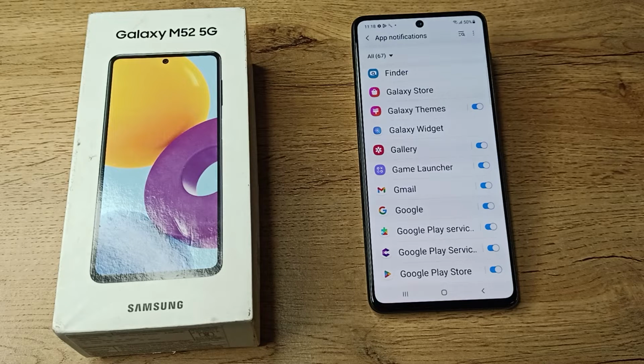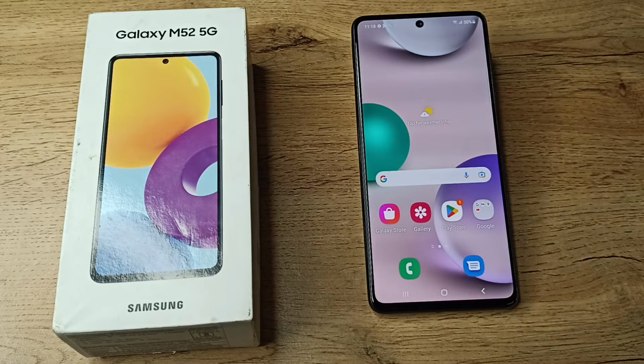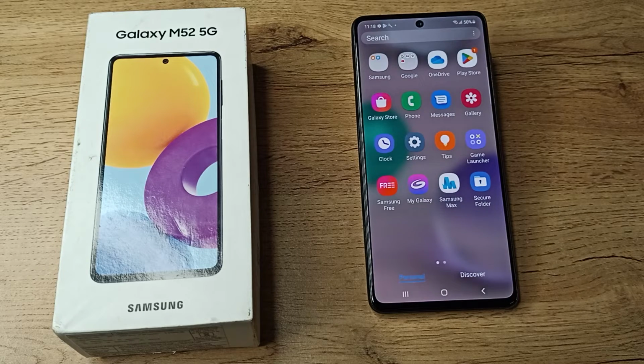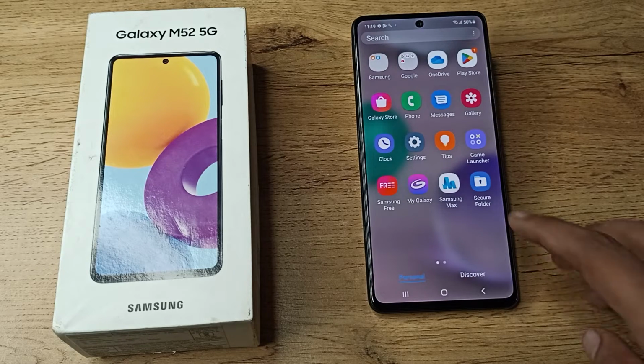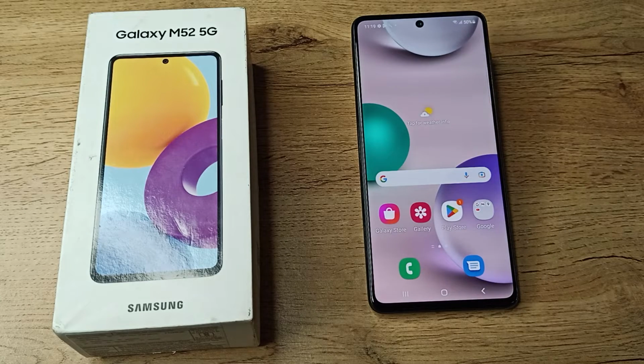In this video, we are going to talk about Samsung phone app notification settings. We will talk about how we can turn off app notifications on our Samsung phone. If you want to turn off notifications for apps, for example Play Store, Gallery, Photos, Settings, YouTube, Chrome, like that, you can turn them off on your Samsung phone.